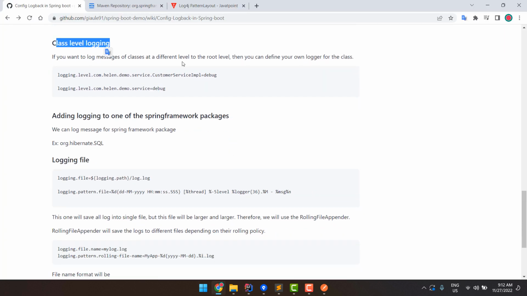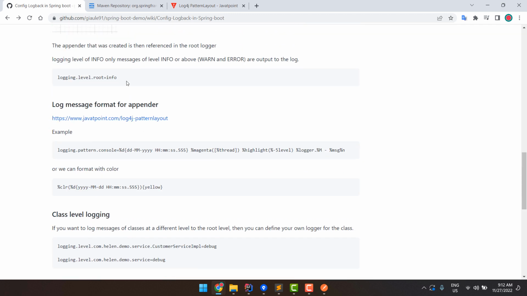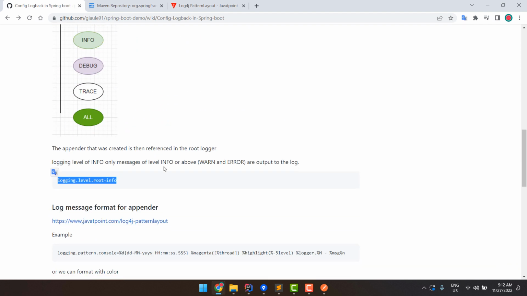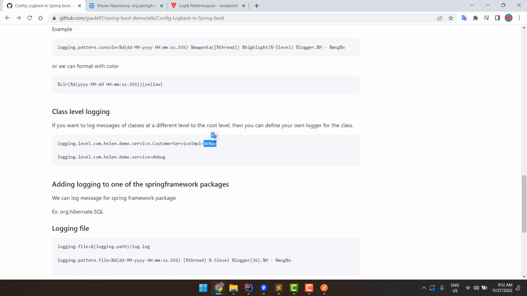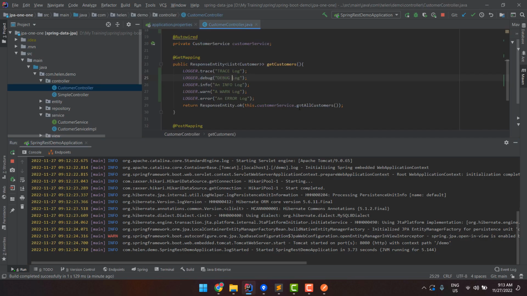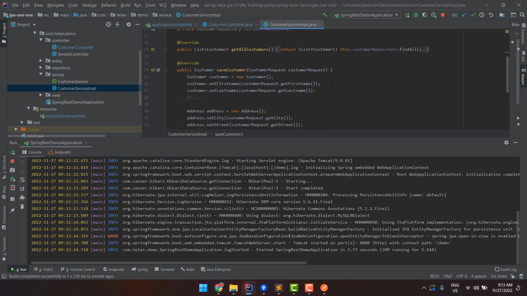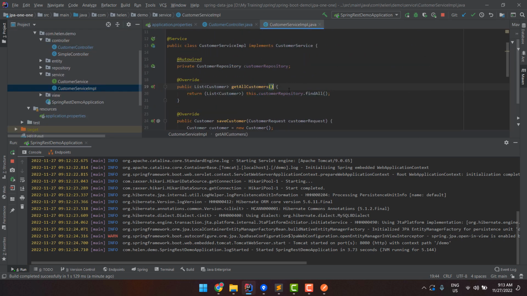So now we move to the next part, class level logging. It's also important because sometimes, for example, you add the root log info, which means it just shows info, warn and error. But sometimes in some specific class, you want to show the debug log for that class. So you can configure it specifically for that class.